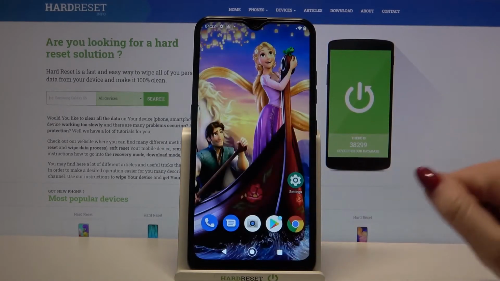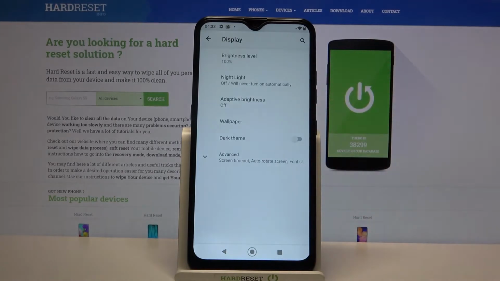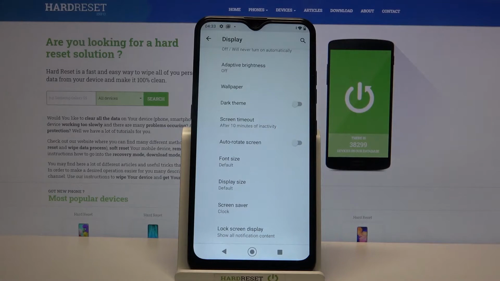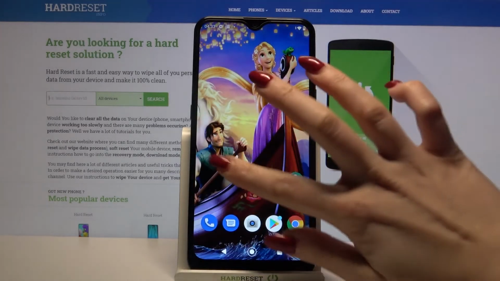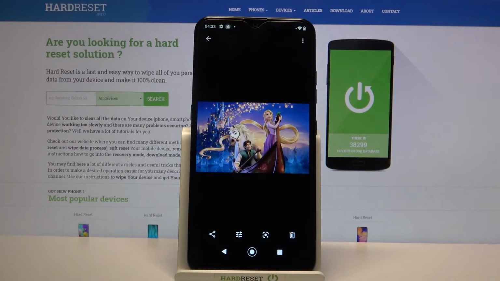You can also go into settings, choose display, tap on advanced, scroll down and click on the switcher next to auto rotate screen. If you want to check out if it works, go into any app, for example gallery, and turn your phone.